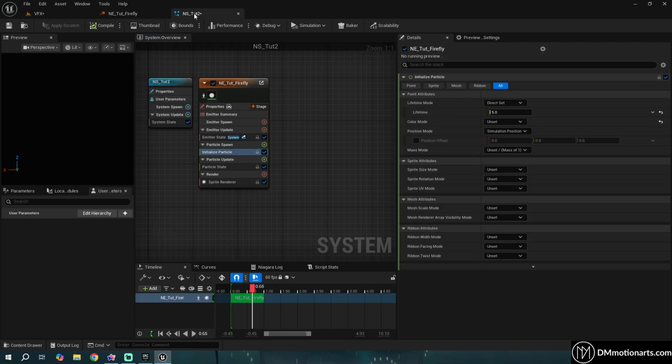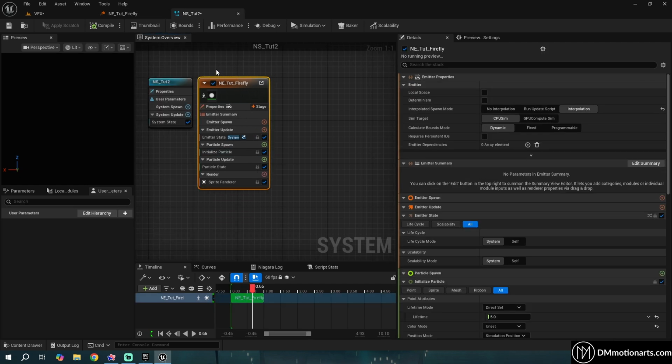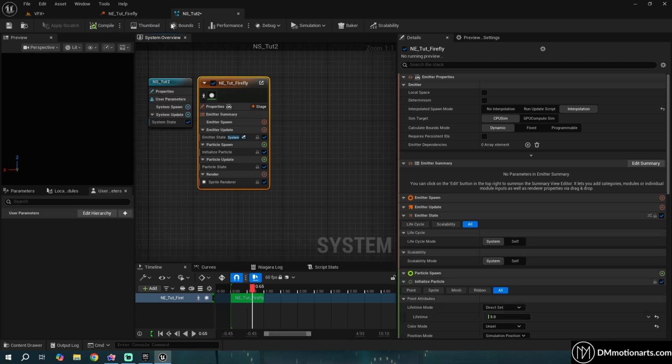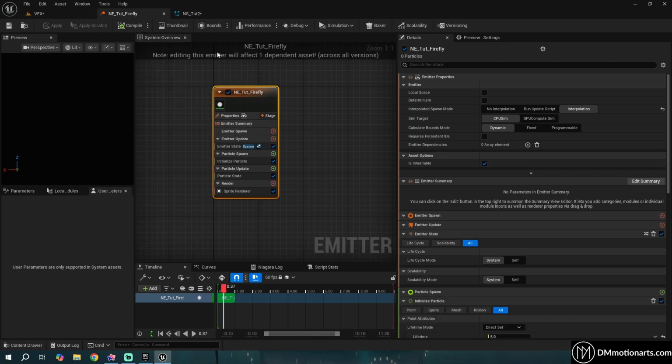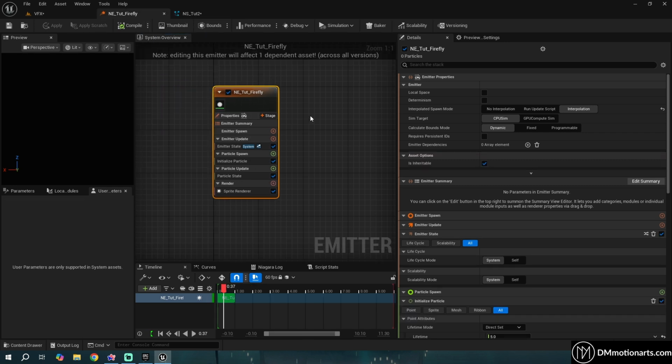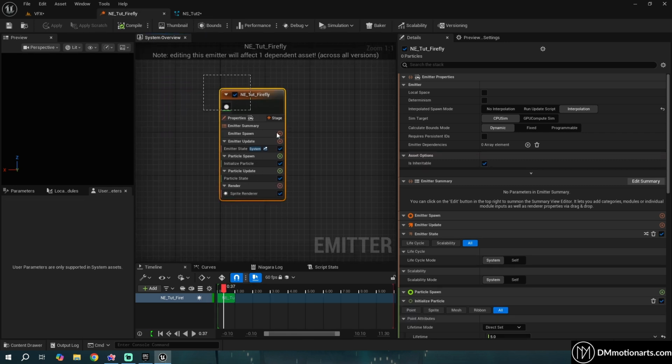Now any changes that you do in here would automatically be applied to the system because it is now taking all of this. It is basically inheriting these values, unless you actually change it in here, then it would not be the same. So let's get started and understand what this is.